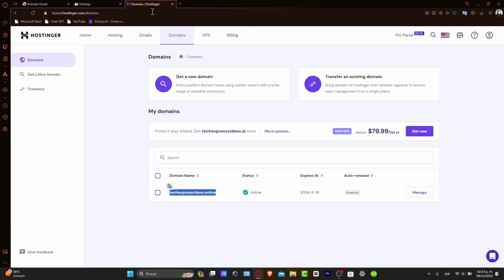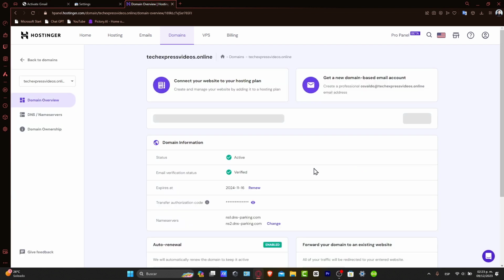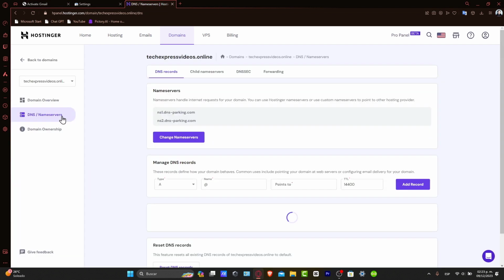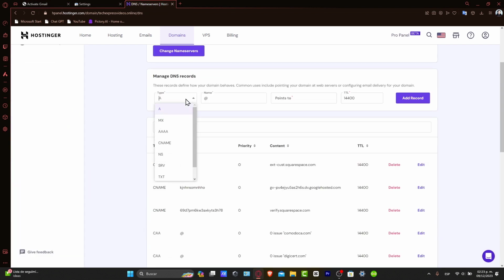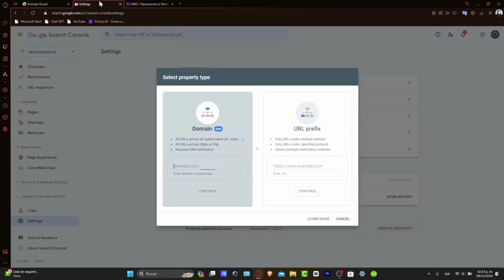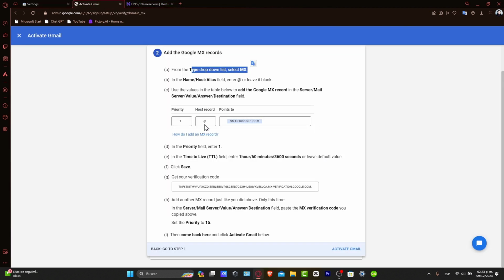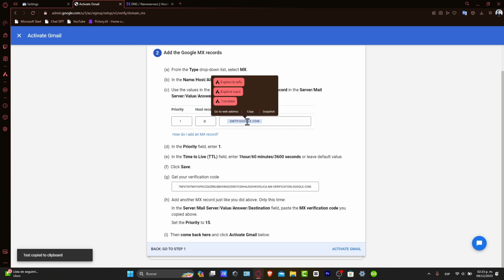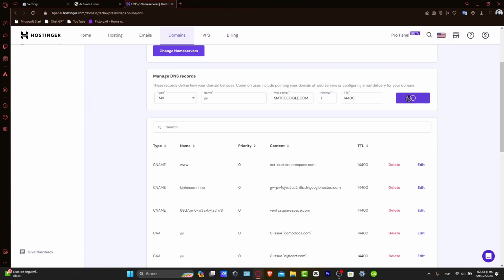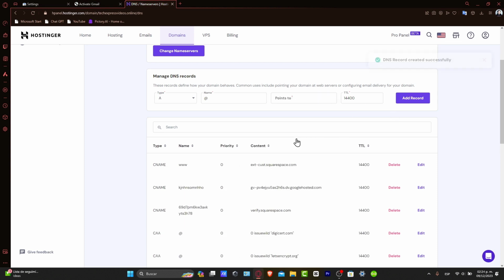Let's go back here into domains. Here into domains, I'm going to hit manage. Directly into manage, focus on DNS name servers. And here into the type, remember that we were looking for MX. Now let's go back, choose the host record, which is at point two. I copy this, the priority should be number one, and add new record. Lastly, I'm going to add the new record of the MX, of course.